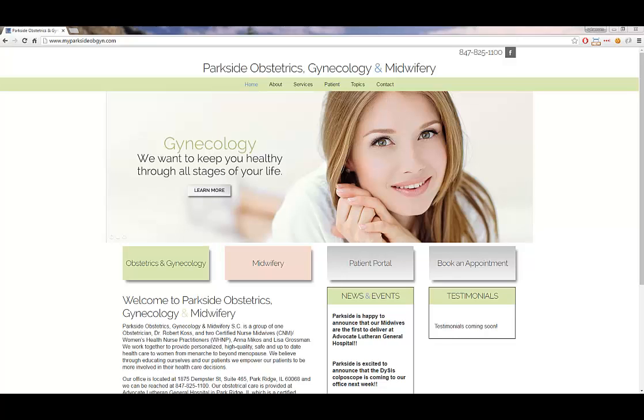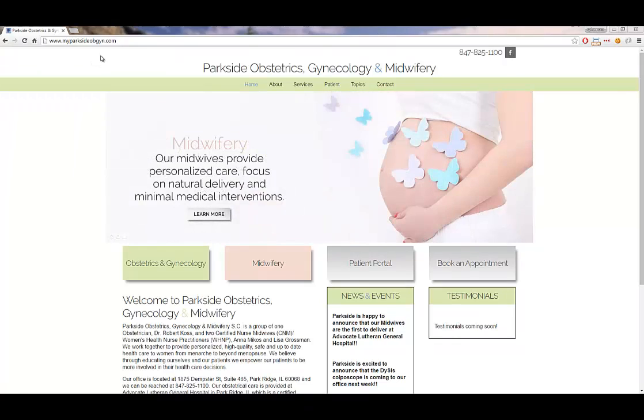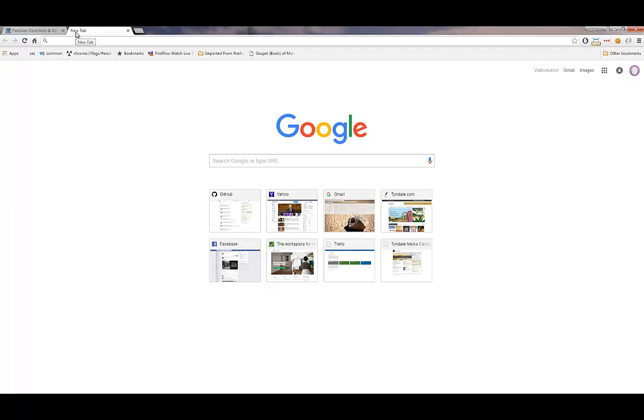So the first thing I like to do is to have two tabs open. One tab to show the website and another tab to go into the back end of WordPress in order to make my changes. That way I can toggle back and forth between the two tabs to see what I change and how my changes are reflected on the website.